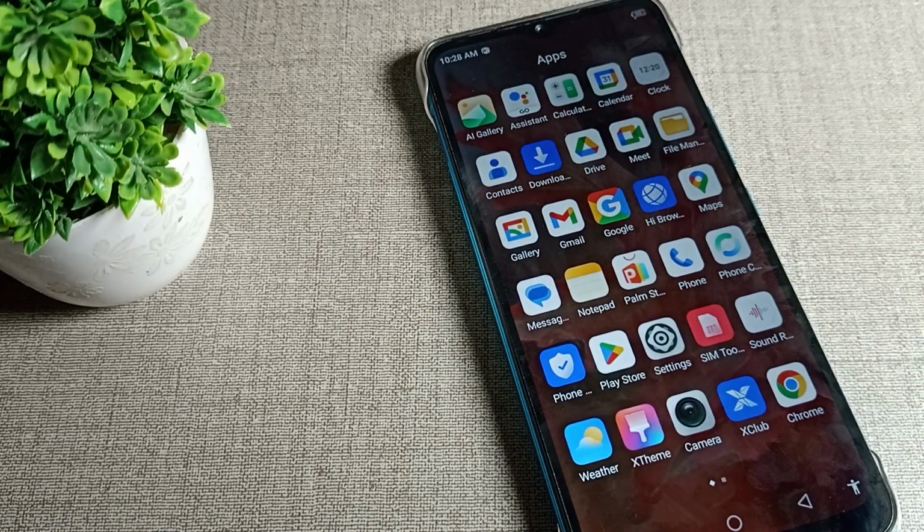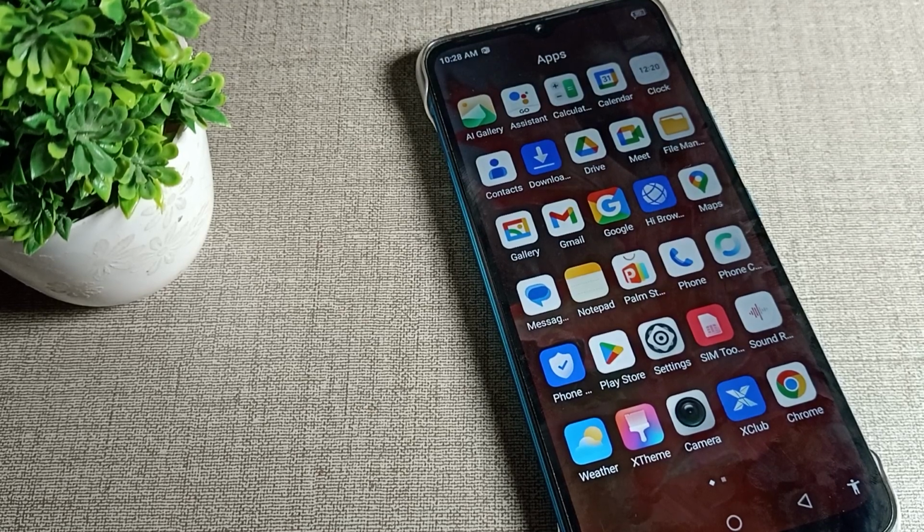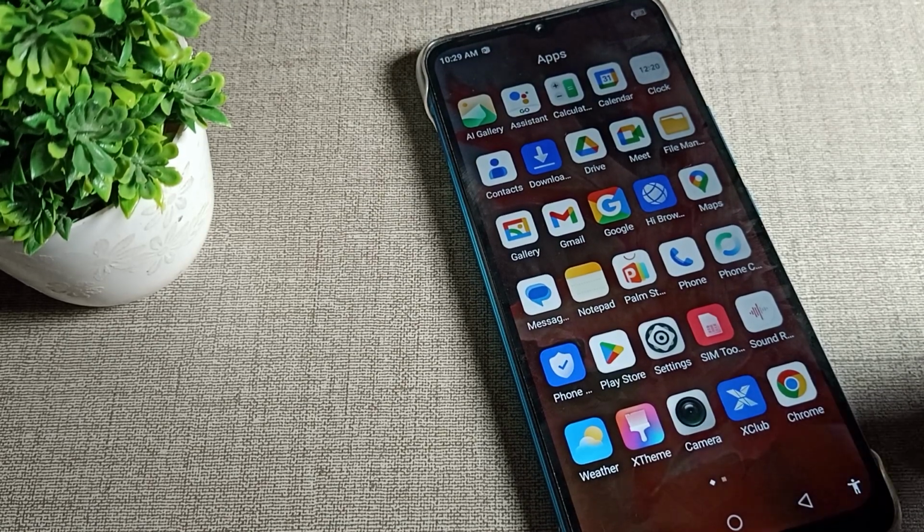Today, friends, we are going to talk about the Do Not Disturb setting on your Infinix phone. How can we turn it on and how can we use it? Friends, if you want to turn on Do Not Disturb on your Infinix phone, how can you turn it on and how can you use it?